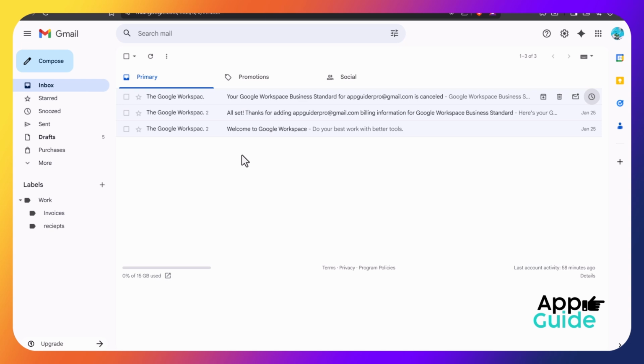So the snooze function is easy to use. All you have to do is point at the email that you want to snooze. Like in this case, let's just point on one and go to the end of that email and then click snooze. So there are several functions that come out.